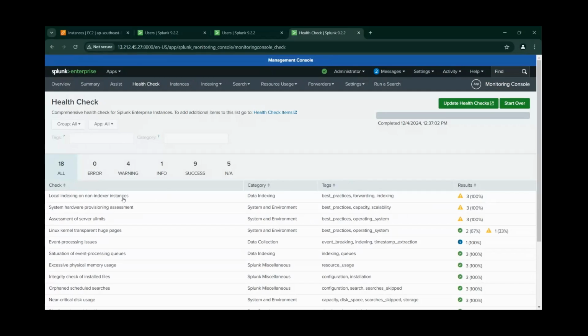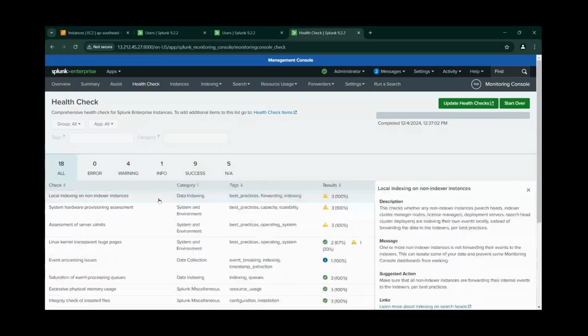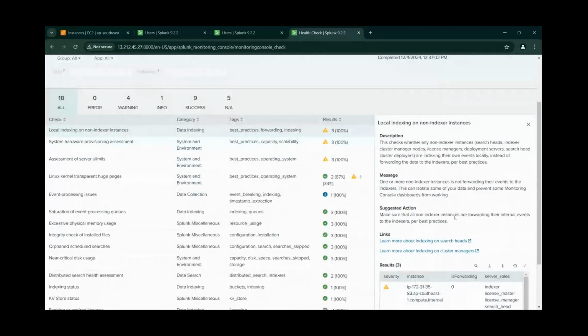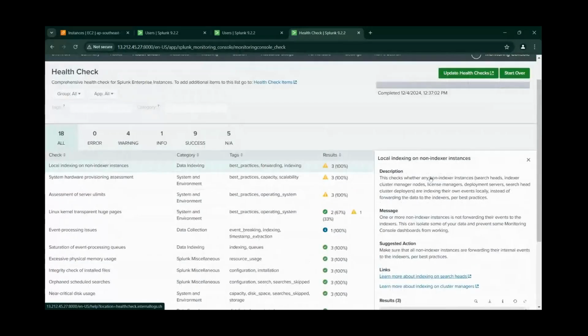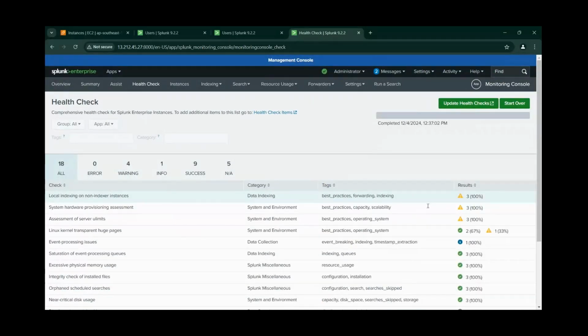Now you see it says local indexing or non-indexing indexer instances. You can find the description here. It's actually very good information. You also have reference links you can go to. So like this, you have to do daily health checks. In big companies, this health check will happen daily.